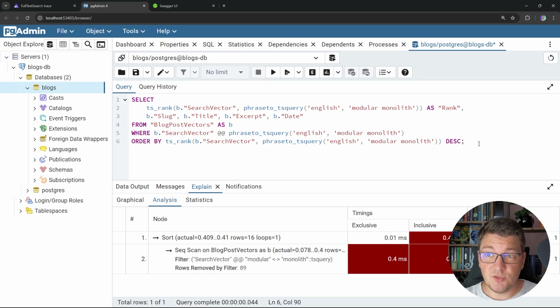So the reason it's not using the index in this example is because my table is not that large. It only has about 100 blog posts, which are actually the blog posts that I pulled from my website. But if this were a very large table, it would revert to the index because that would give it the result faster. But regardless, I think it's absolutely awesome that you can do full text search with Postgres.